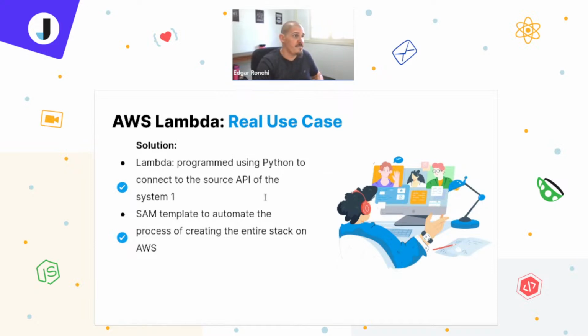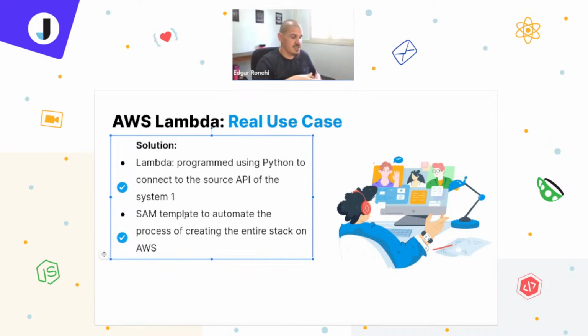The solution to do that is to use a Lambda programmed using Python to connect to the source API of the system one. We use SAM templates. I will show you guys that you can write your Lambda and you can use the SAM templates to automate the process of creating the entire stack on AWS. So you can export the Lambda, the permissions, everything you want. You can automate the process of deploying your application on AWS.